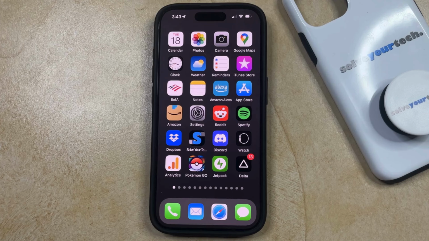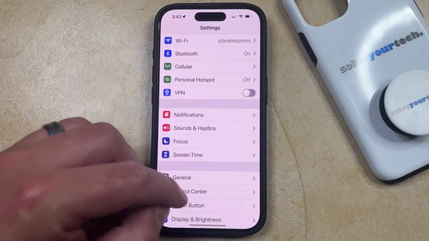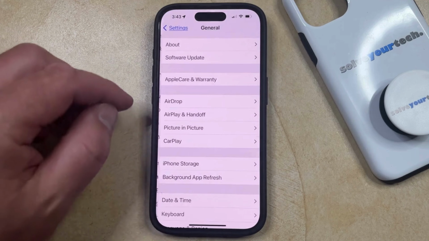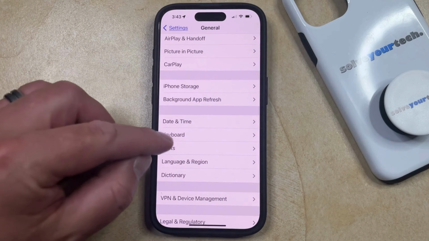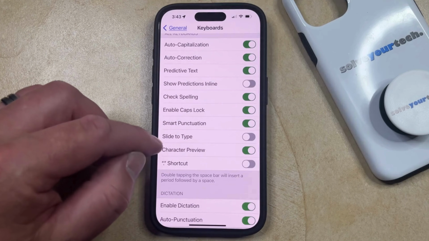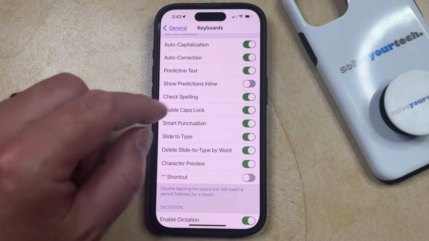You can enable this option by opening the Settings app. You can then scroll down and choose the General option from this menu, and then you can scroll down again and select Keyboard here. Now you just need to find the Slide to Type option and then tap the button to the right of it to enable it.